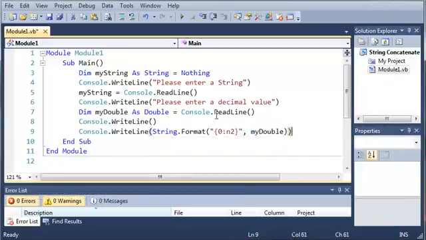And you may be wondering what this means. Well, this means take all of the numbers on the left side of the period and show them, but only show 2 places to the right side of the period. So if they type a really long decimal number, it'll only show the first 2 decimal places.